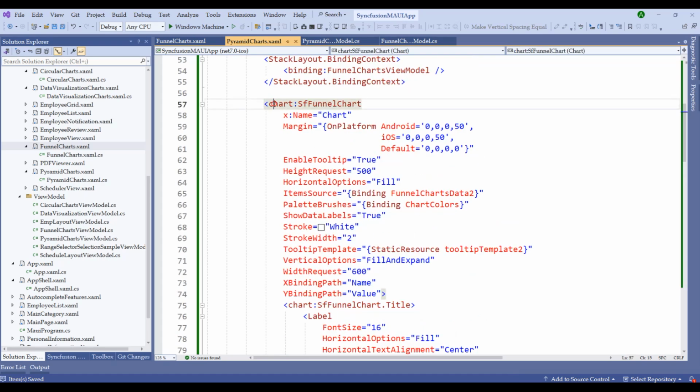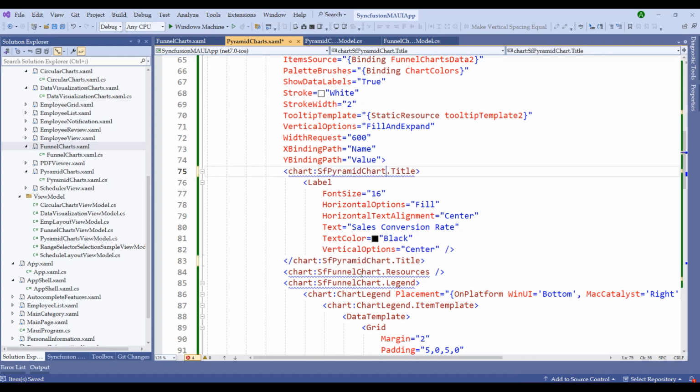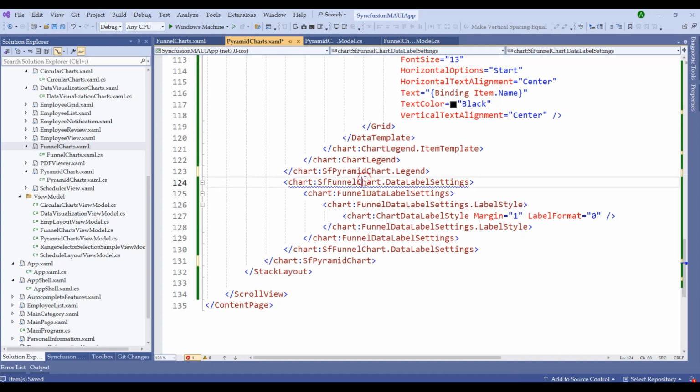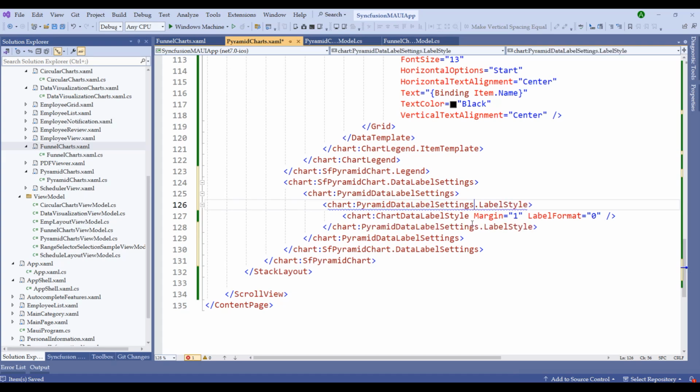Now we need to change this to the pyramid chart. It is pretty simple. After the chart, you have SfFunnelChart. You just need to rename this to SfPyramidChart. Wherever the funnel chart is there, we just need to replace it with the pyramid chart. That's all it is. Now let me check one more time to see if it is replaced successfully in all the places. So instead of funnel data, it will be pyramid data label settings. And instead of funnel, let me delete this. Automatically, I can populate the pyramid data label settings. It looks good right now.